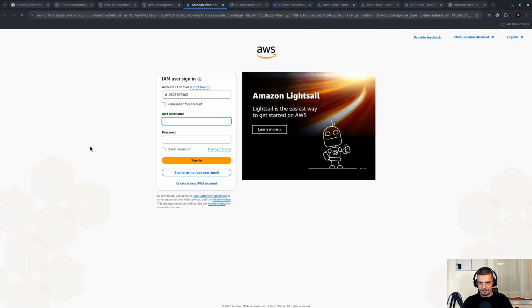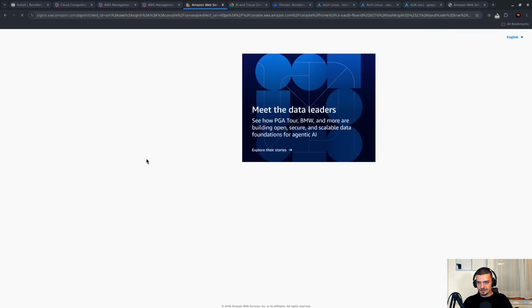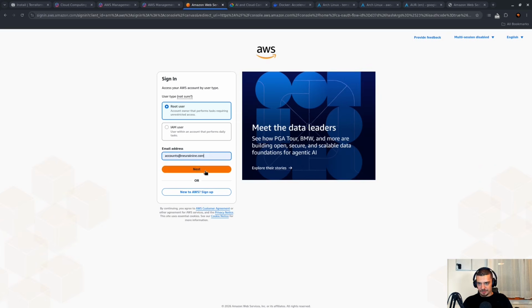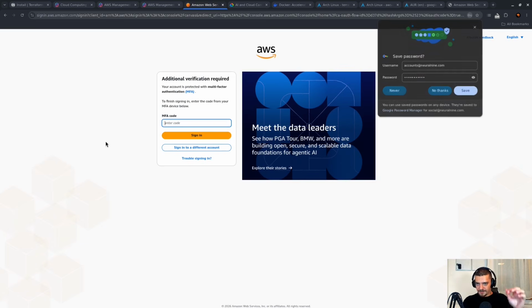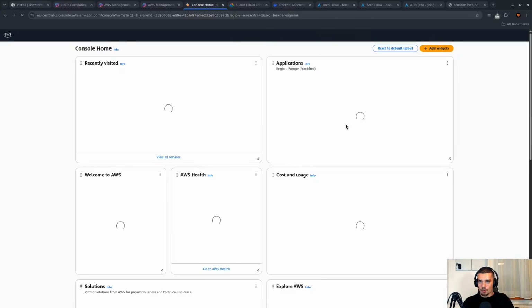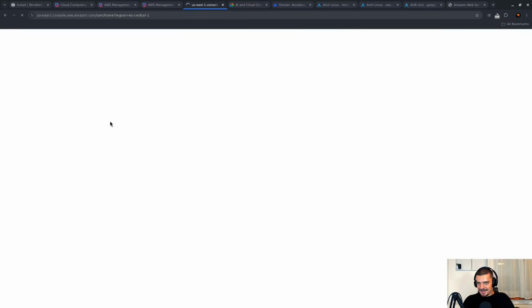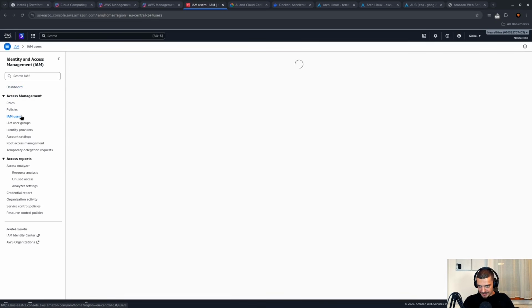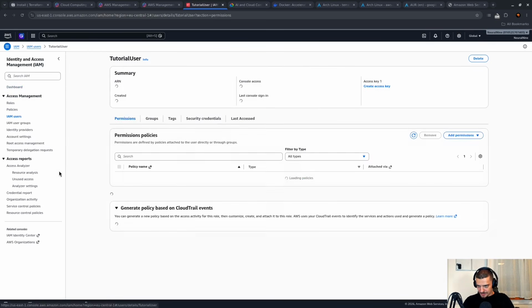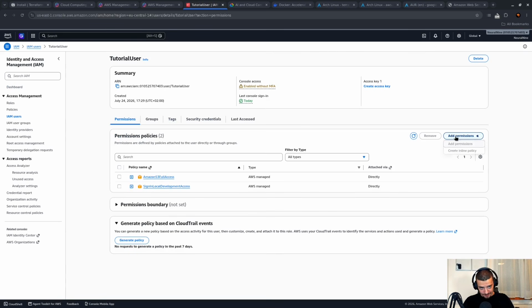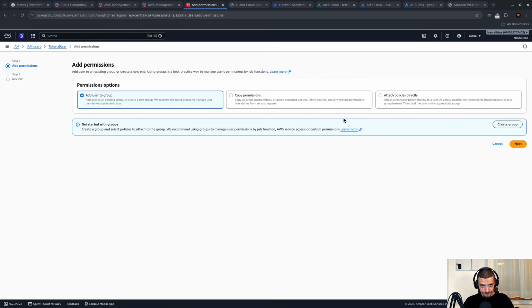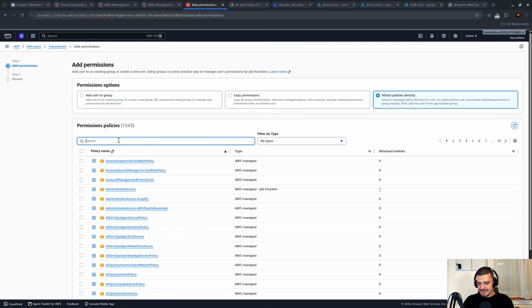So I have to go back into my Neural 9 account here. So here with sign in using root user email, I have to provide my account's Neural 9 mail here, and I have to provide my password and then also a multi-factor authentication. And once I did that, I'm back in here. I can go to IAM and I have to go to my tutorial user that is managing everything. So this user right here, I have to go to add permissions, attach policies directly, and I'm going to give it full access also to IAM.